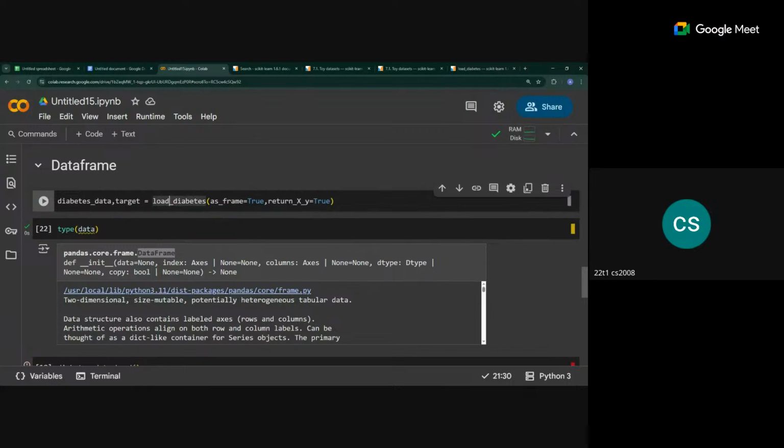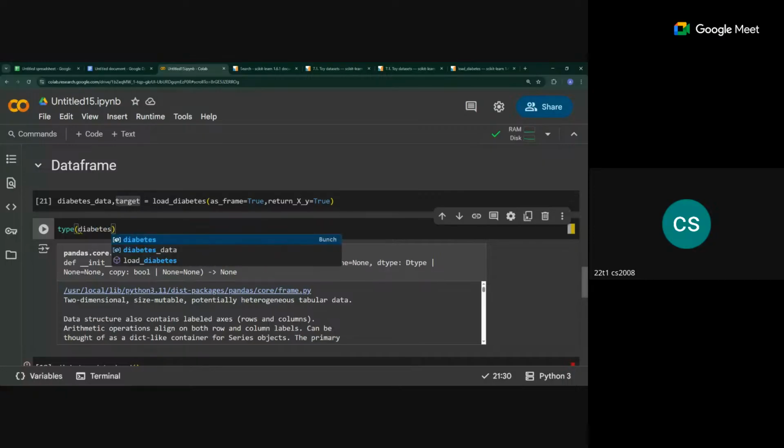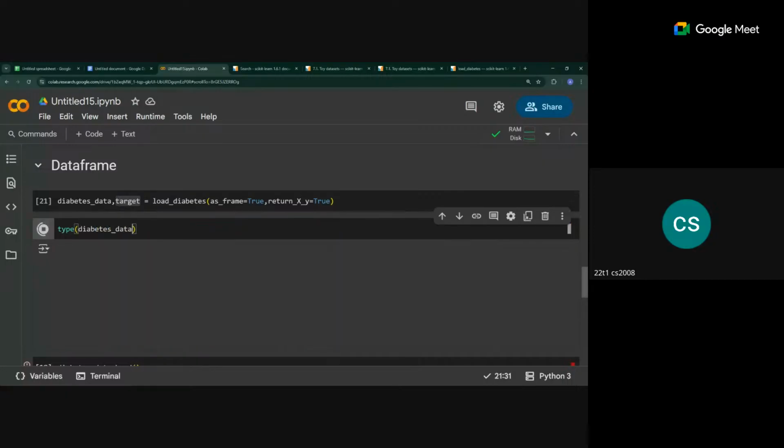So what I've done here is I've used load diabetes. I've mentioned as frame equal to true, and I've done return xy also equal to true. So now with this, I have two things. The first part is x, my features. The second part is y, my target. Now I can write diabetes data here.